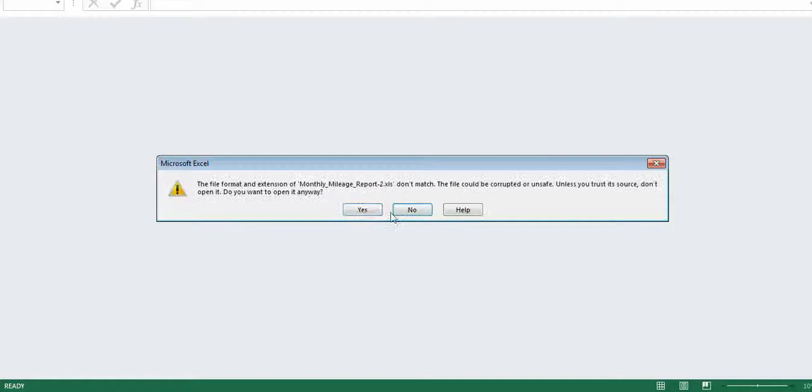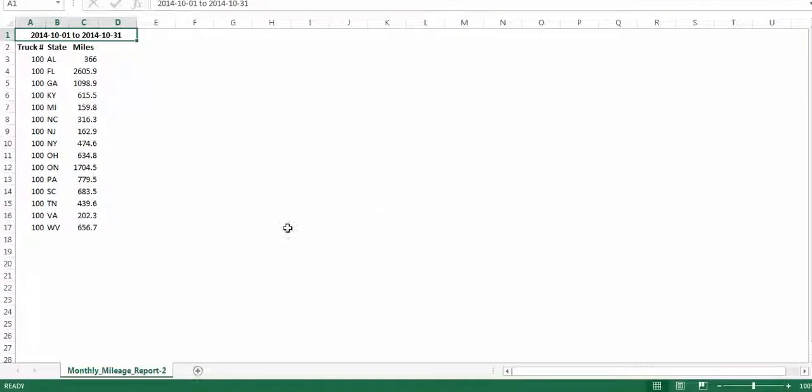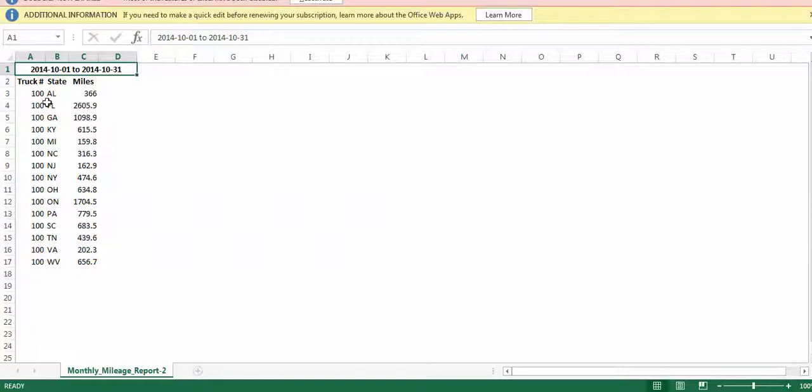I'm going to show you just one second. And this is what it's going to print out like. Okay, again, it opens up in an Excel spreadsheet. You have the trucks that have traveled through that time period, so October 1st to October 31st at this point in time. I have just truck number 100, the states that it's traveled through and all the miles that it's traveled. So combined, I've got 2,605 miles in Florida.